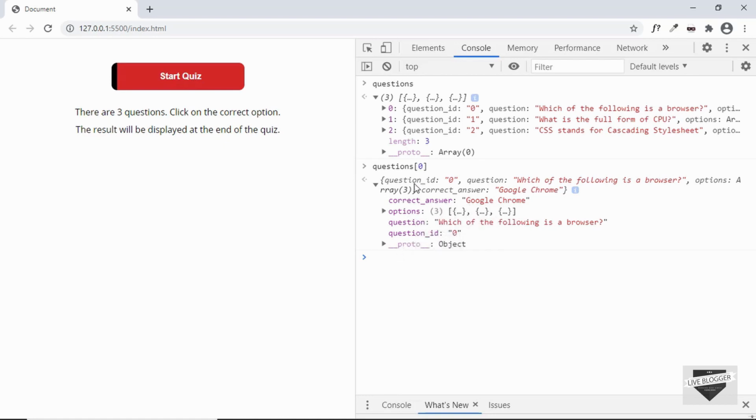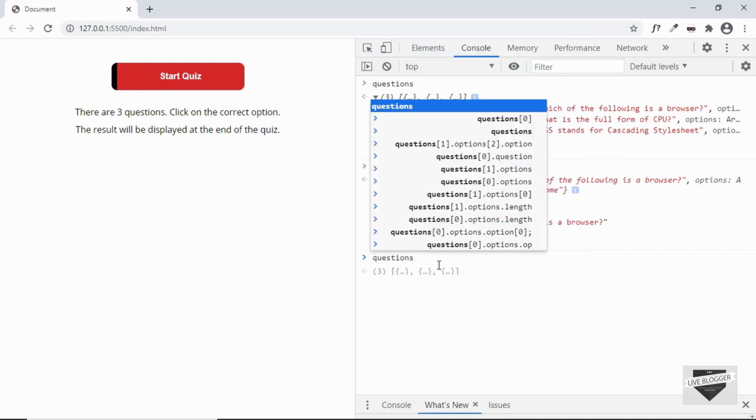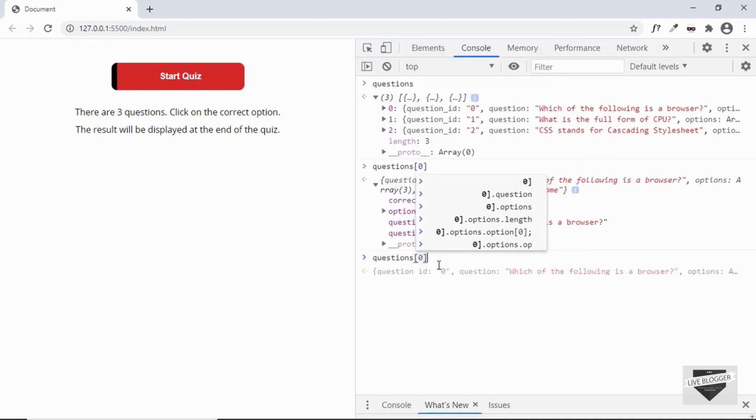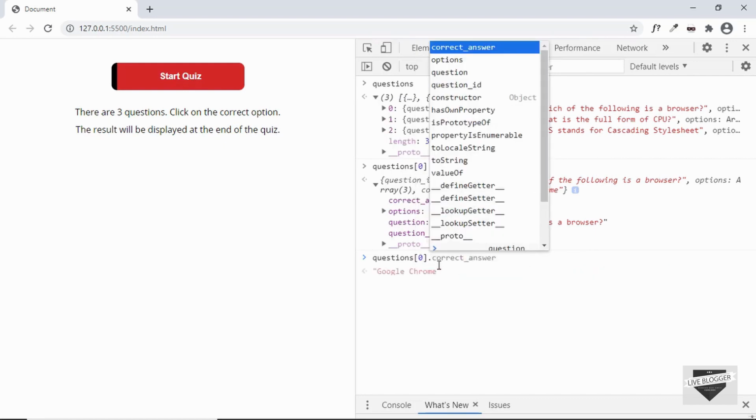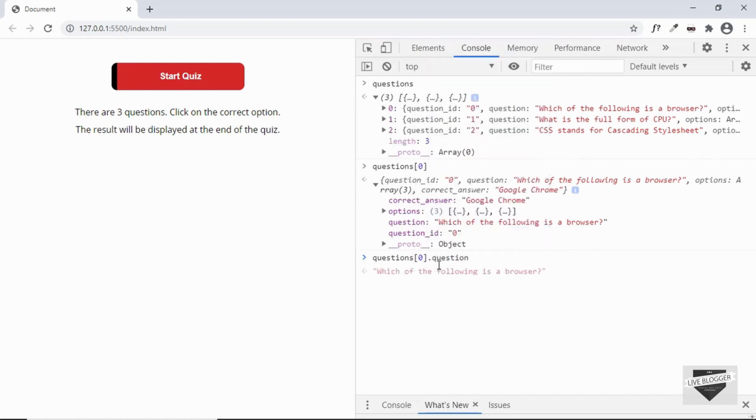So now let's access the first question from here. So it is called question. So I'll just type questions, and we'll access the first element, which is the 0th element, and then here we will type question and press enter. And here we can see we have the first question being displayed over here.